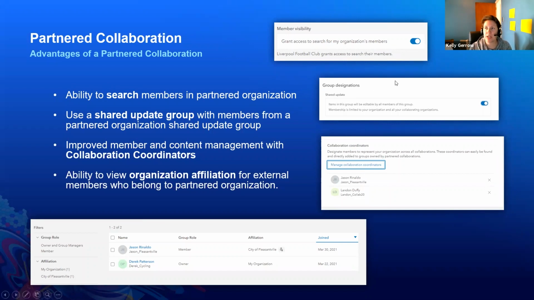These are just a couple of screenshots to show you some of these capabilities. With member visibility, this is the setting that you would toggle when setting up the partnered collaboration to see whether or not you actually want to allow other organization members to search for your members. Group designations is an option that only becomes available if you have selected the option to create a group that only allows members from your organization and partnered organizations. Collaboration coordinators, and I'll go into how to set those up, is something you set up at the administrative level. And in this bottom screenshot, we've got the affiliation.